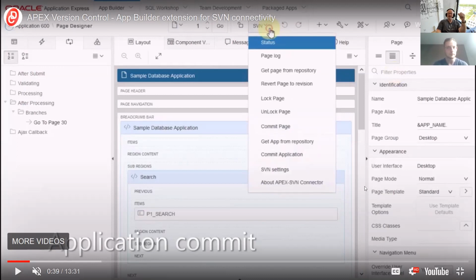So, and then we have the page log. It's maybe something like a history, SVN history. What has the history of the page development? Exactly. The history of the page with comments for each commit. And basically, there is also a revert button, so you can easily revert the page.